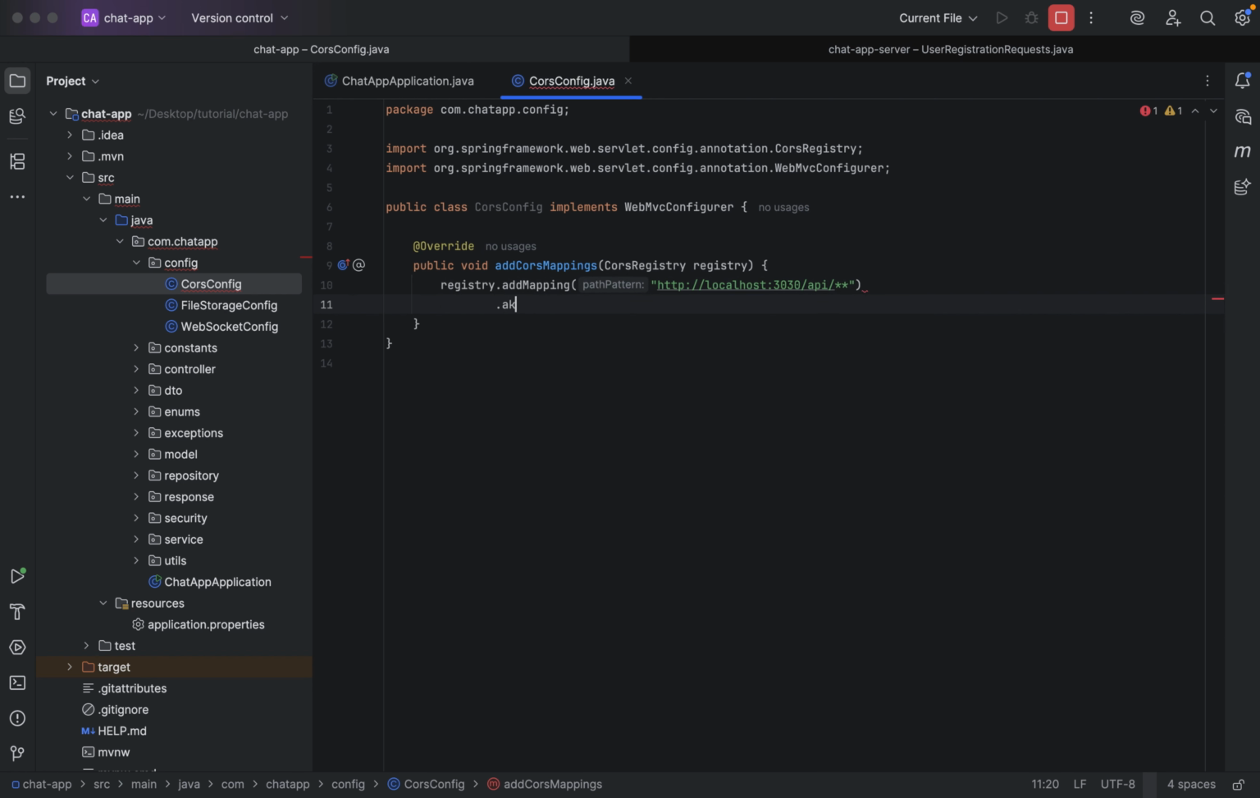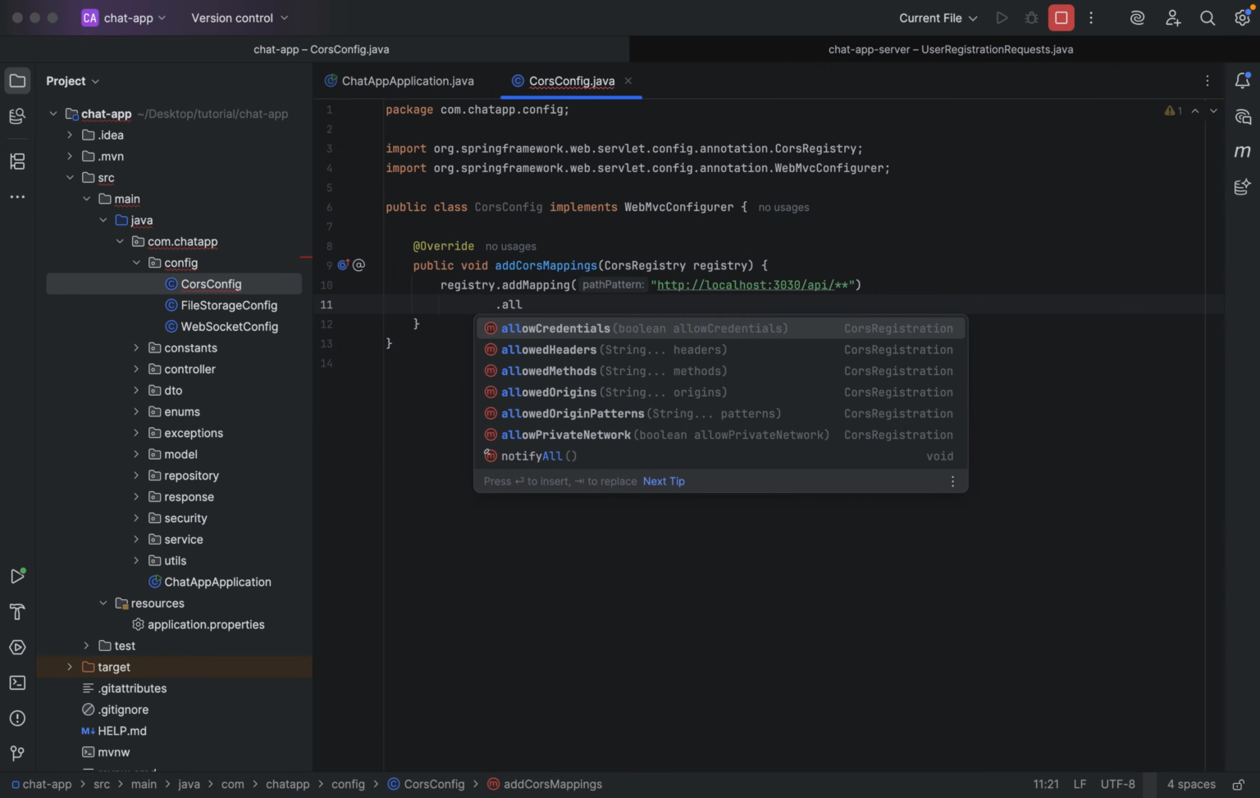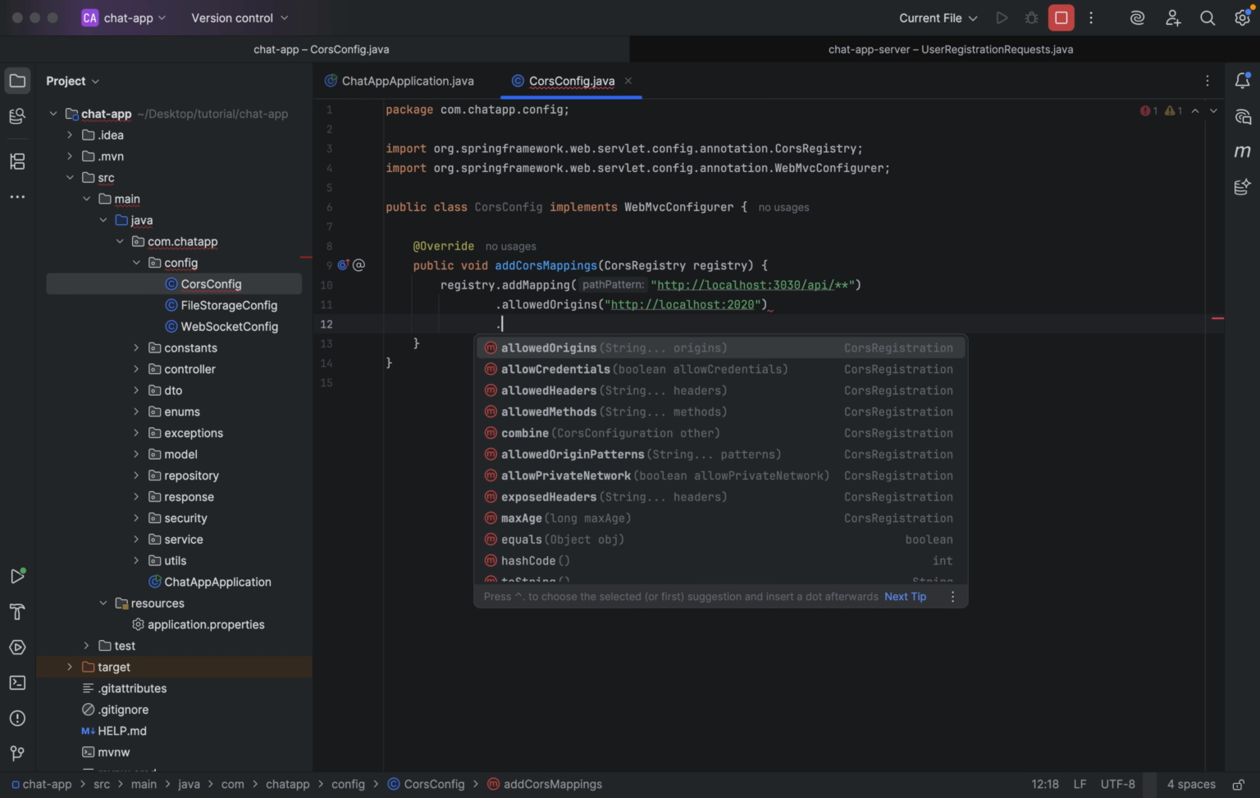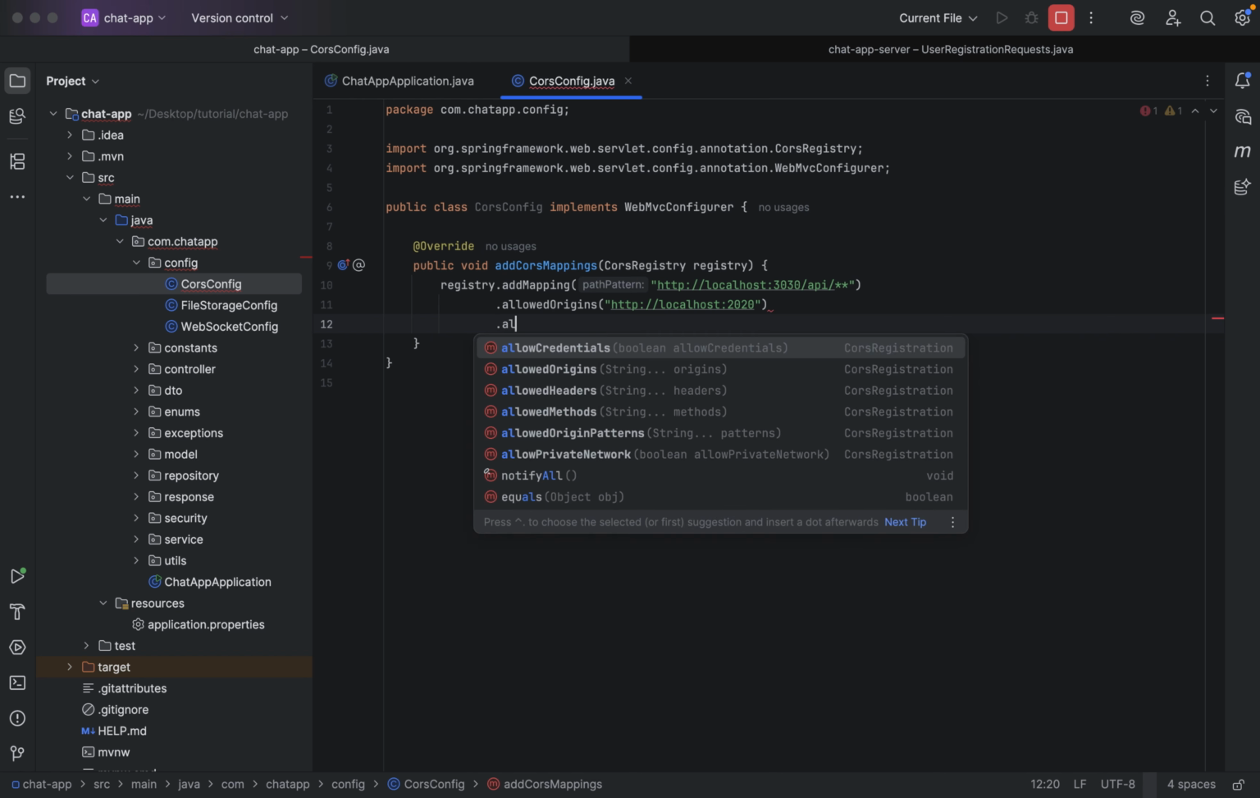The next thing we'll say is allowedOrigins. So the allowed origin is just the front end. The front end is running on http://localhost:2020. So that's the front end URL. Now the methods we are going to allow, mainly the methods we are dealing with here are POST, GET, PUT, DELETE, and OPTIONS. Those are the ones that we should just allow.